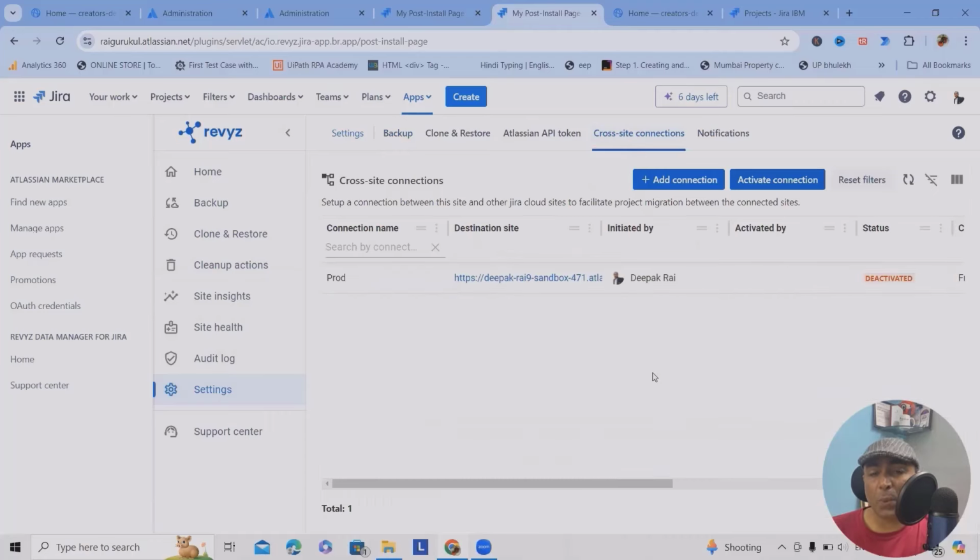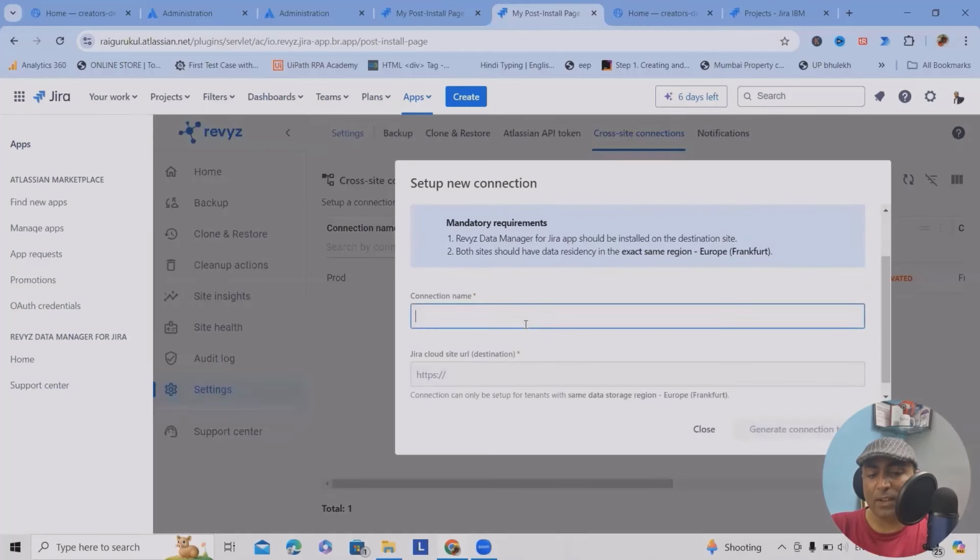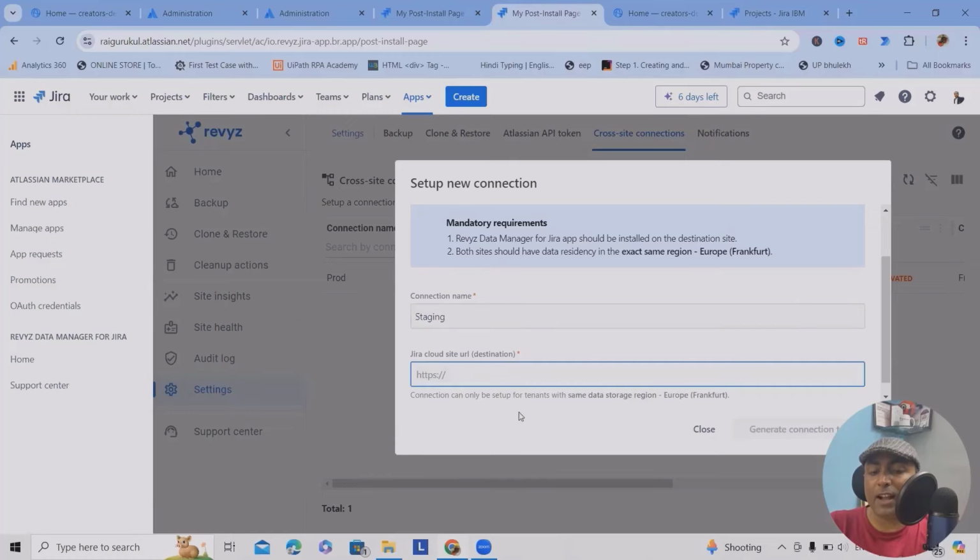For doing that, we need two instances and make sure you have the administration permissions. If you don't have them, you probably won't be able to perform this activity. Here, I want to add the connections. As of now, I want to add it as staging. Here, staging, and here I have to provide the Jira Cloud site URL.